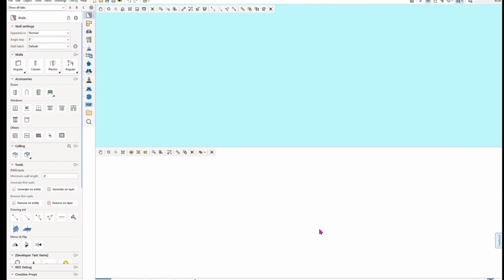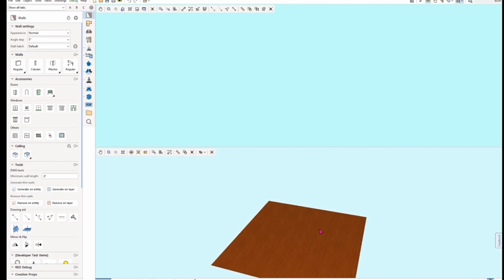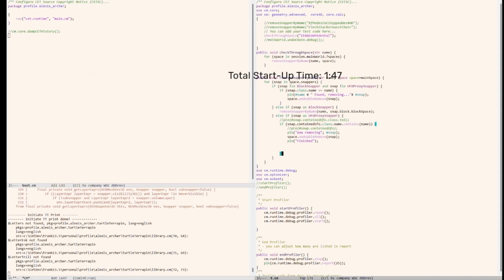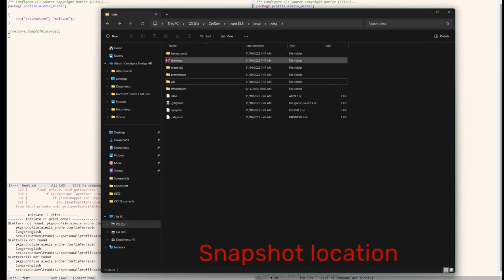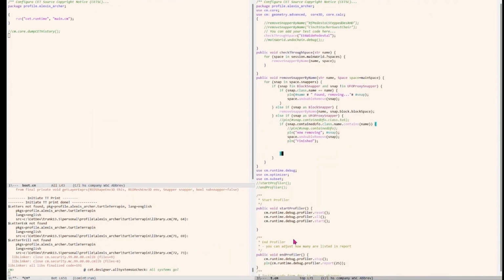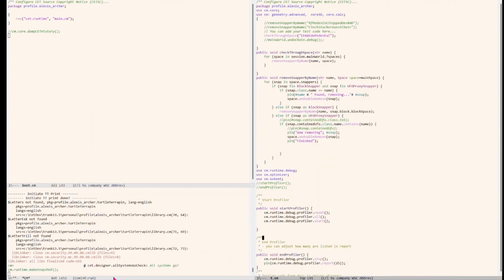So here we are. We've made it to the load up time. I'm going to load up this extension real quick just so we have a base point of when time is set and how long it took. So this one without my snapshot took me 1 minute and 47 seconds. This is the location snapshots will be sent in. Don't worry, we'll come back to it.